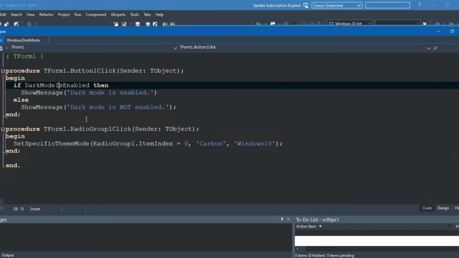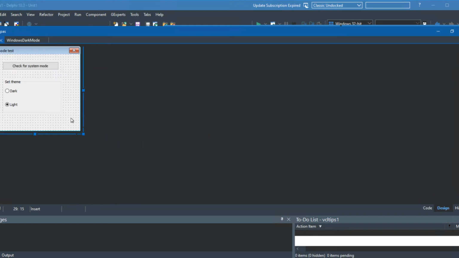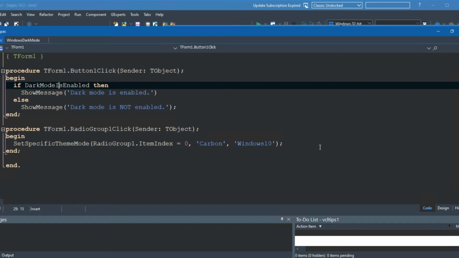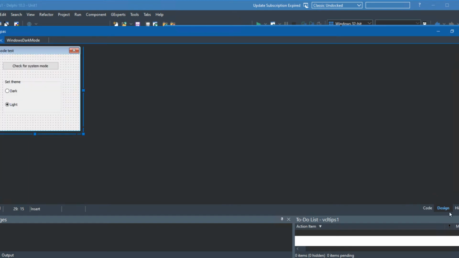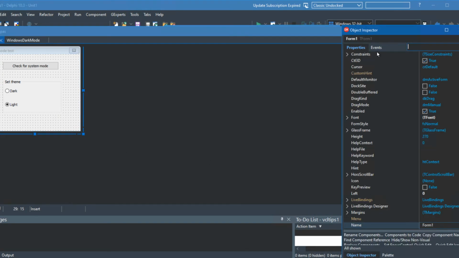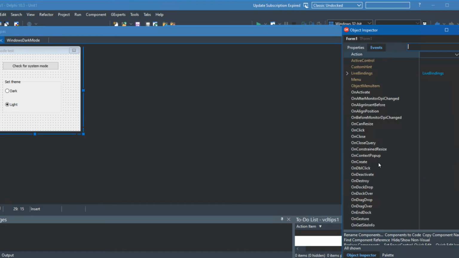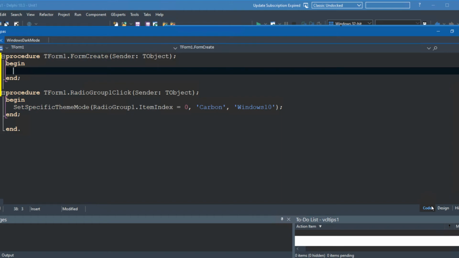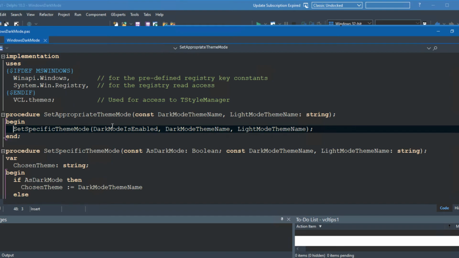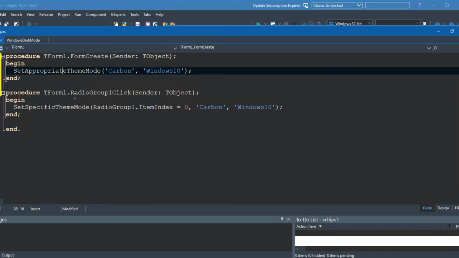But if we just go back, and what we'll do is just choose in the create event for the form. I'm just going to paste that in. Okay, and now when the app runs, what will happen is it's going to call that function called set appropriate theme, and it's just going to work out if dark mode is enabled by reading that registry key. If it is, then it will choose the dark mode theme, which, as I've said before, we're using Carbon at the moment. And if it's light mode or non-dark mode, then it will choose Windows 10.